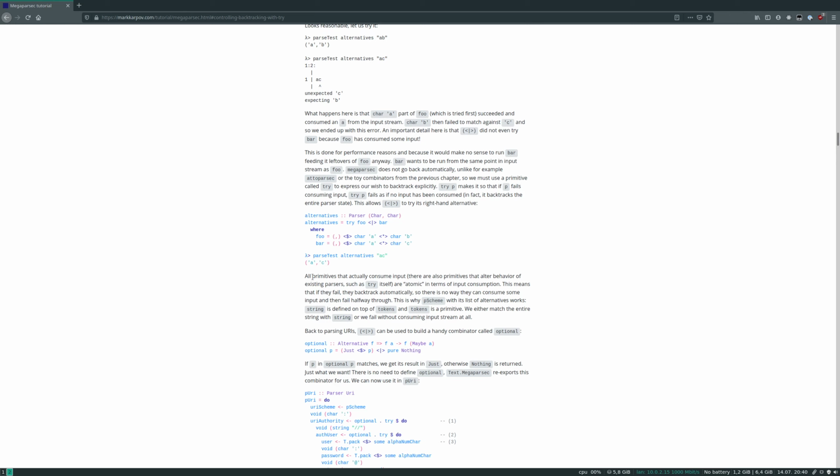All primitives that actually consume input are atomic in terms of input consumption. This means that if they fail, they backtrack automatically. So there is no way they can consume some input and then fail halfway through. This is why pscheme with its list of alternatives works. string is defined on top of tokens, and tokens is a primitive. We either match the entire string with string or we fail without consuming the input stream at all.